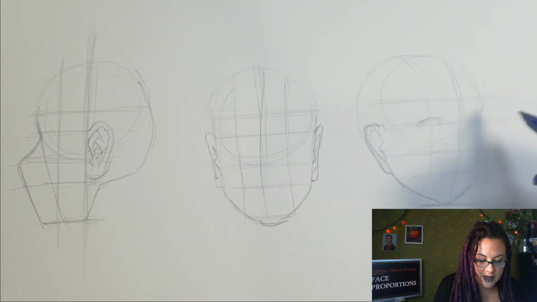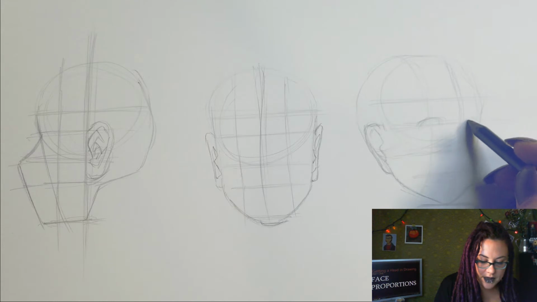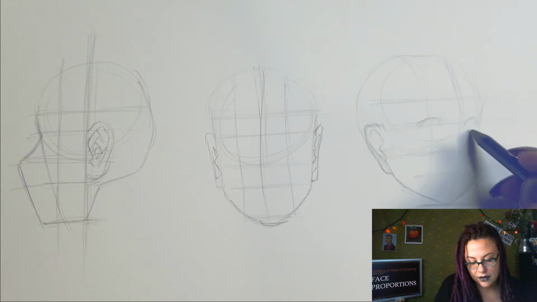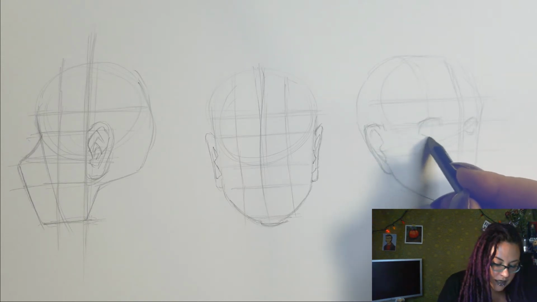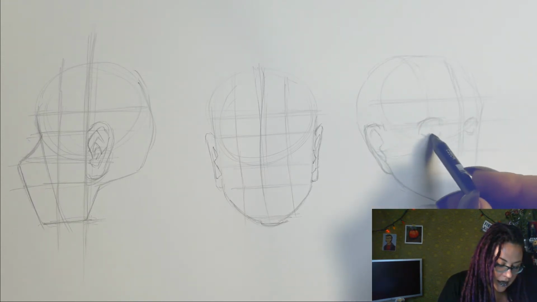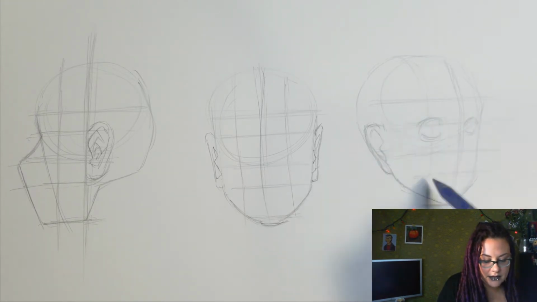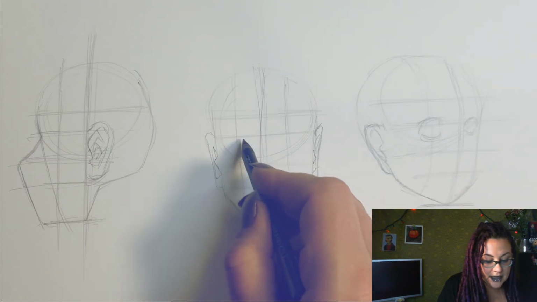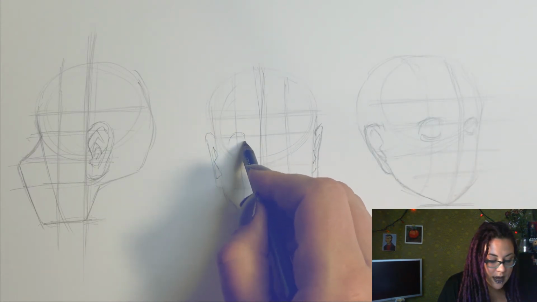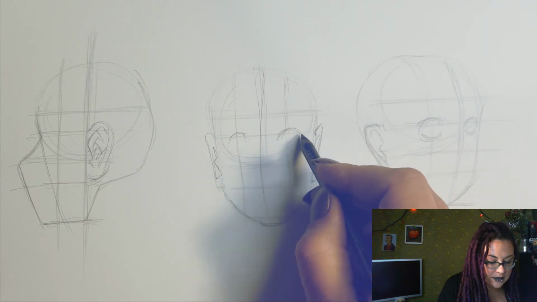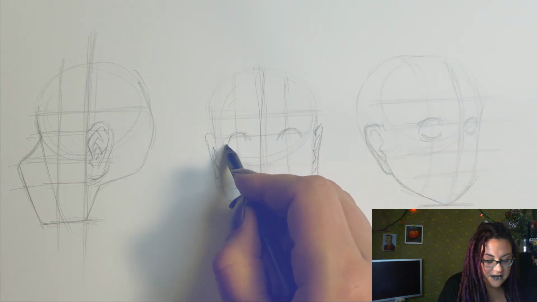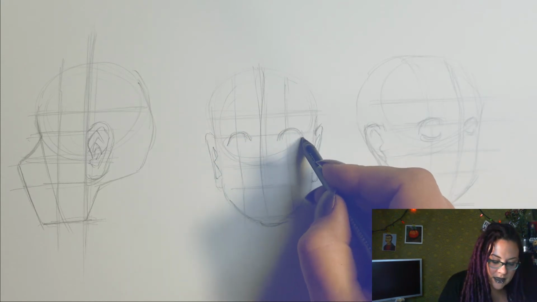Now, this is not a tutorial as to how to actually draw any individual feature. Those will come later. This tutorial is literally to just show you how to map out a human face so that it just feels right, you know what I mean?